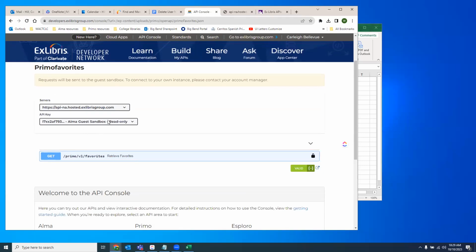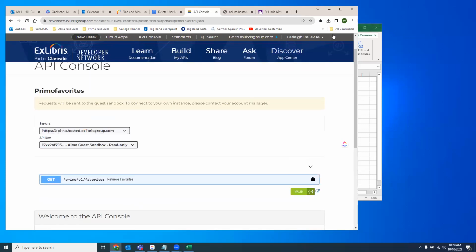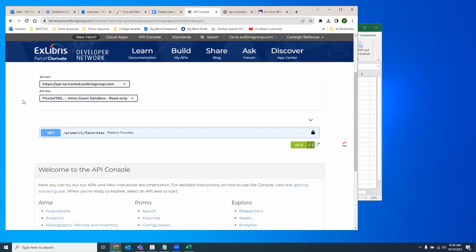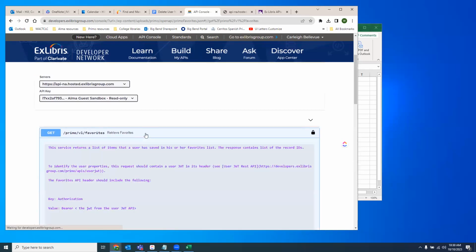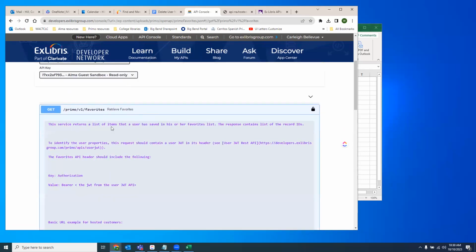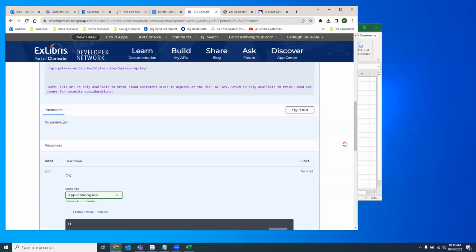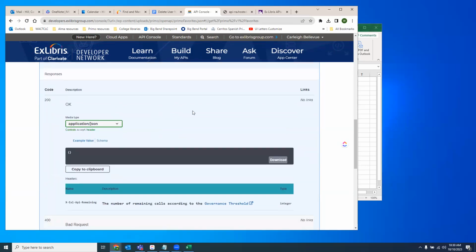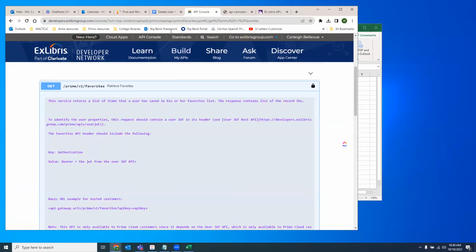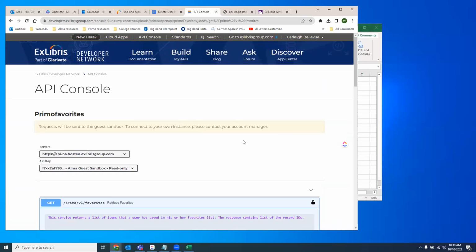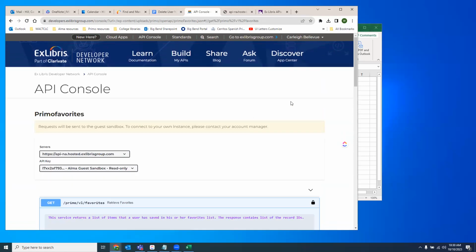Yeah, so it got me on Guest Sandbox because I don't have an API key for Bellevue for Primo, so it just gave me that one. And say you've got a faculty member who wants all of their favorites, you can pull that, but I'm just starting to play with that.